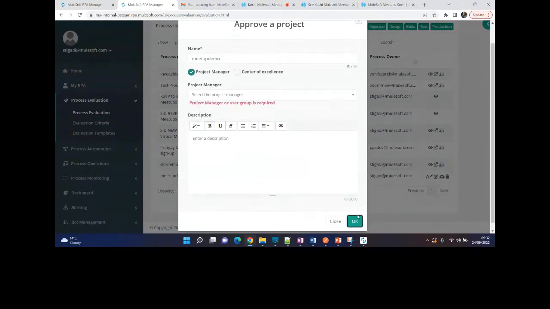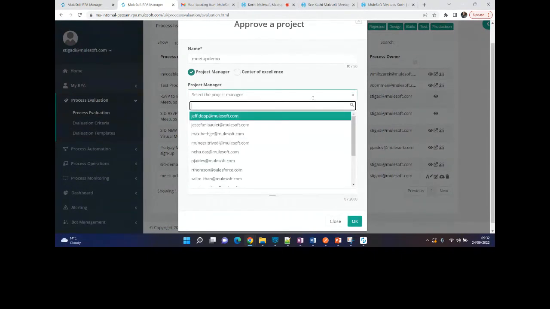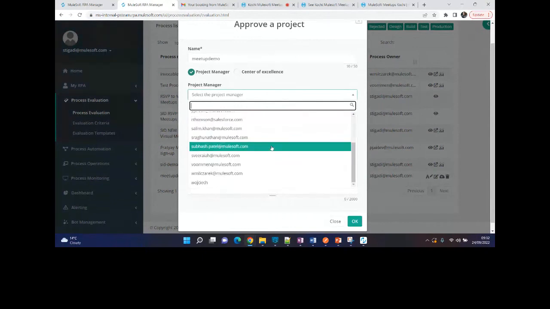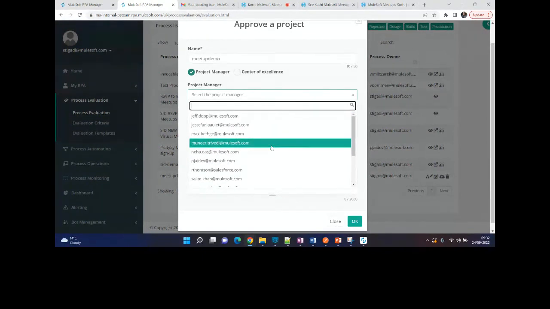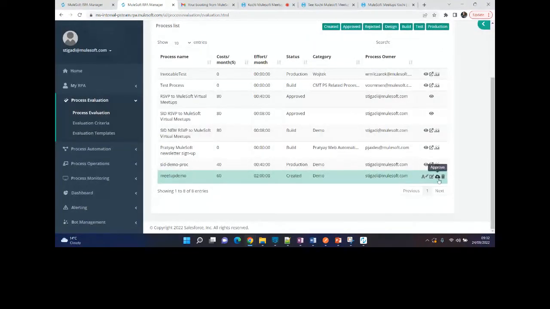Just say approve the project. I might not have it. I need to edit the access so that I have access to it. So basically the idea is I should be able to approve it. Okay. So it will go to the project manager to whom it has been allocated, and that person will be able to approve this evaluation.